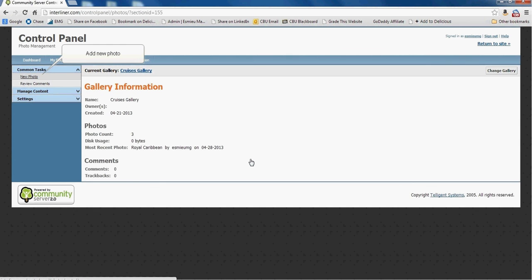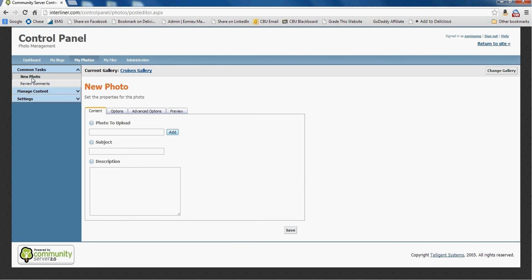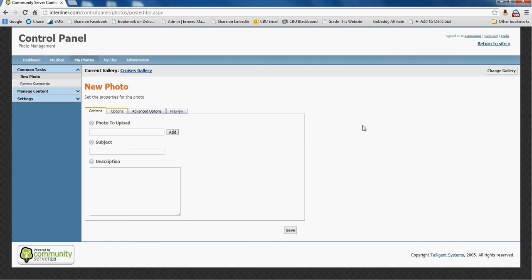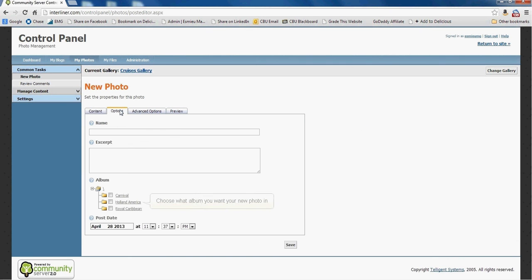Now if you wanted to add a new picture to this gallery, you go down here, click new photo. You could look for the picture on your computer and upload it, and then there are options on what album you want to select. So I have 3 albums here that I just created. You select what album, and you go ahead and save, and it'll add that picture to that album. Keep in mind we're right now on the cruises gallery, so that's how to add a photo.